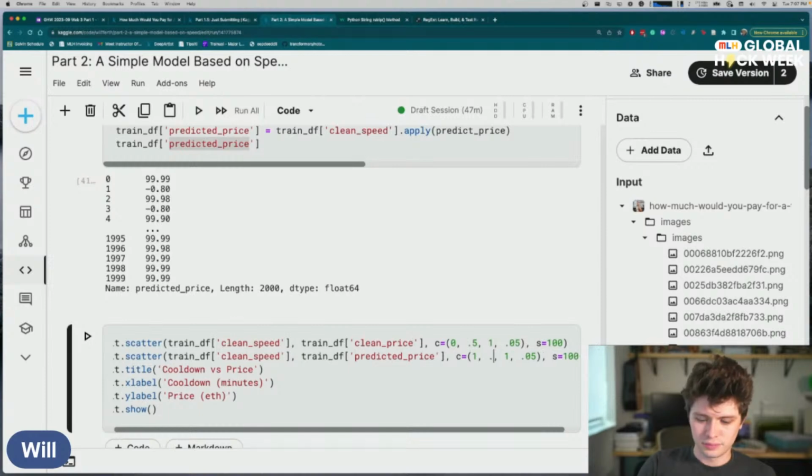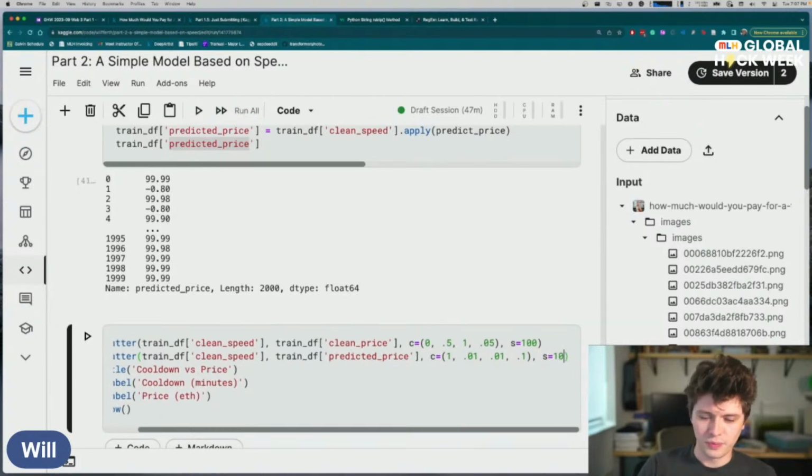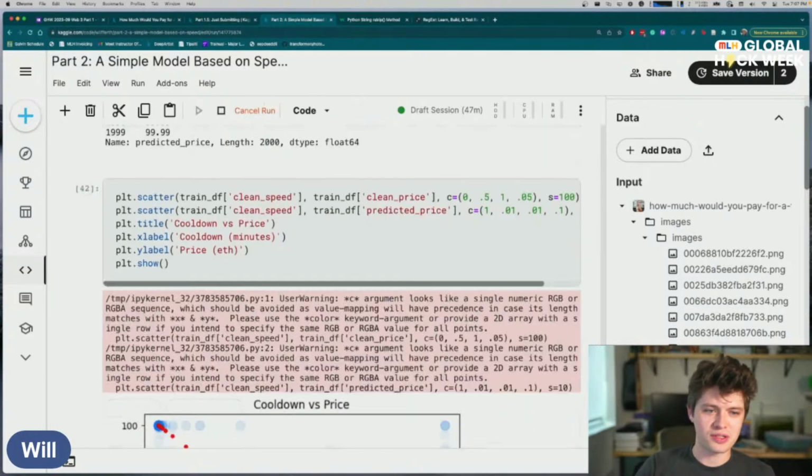and we'll make this a little bit denser but smaller. These will be our actual prices.